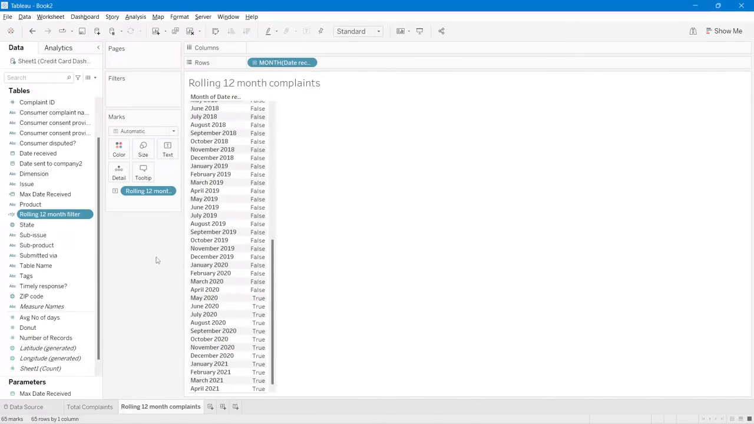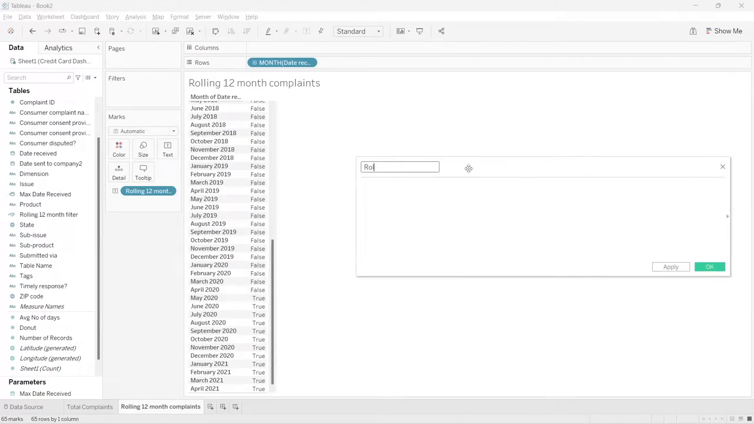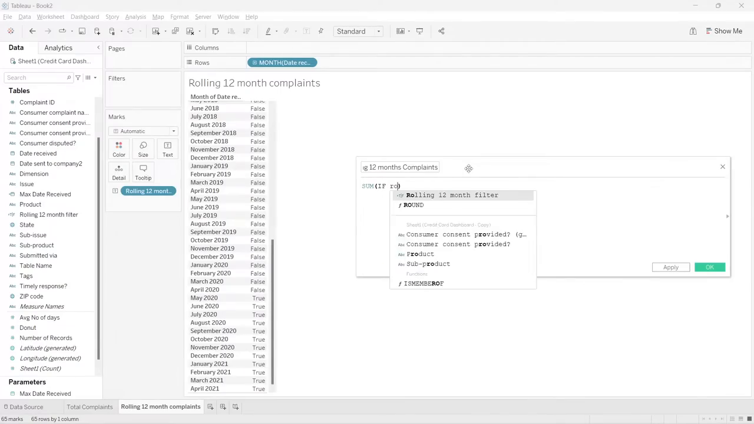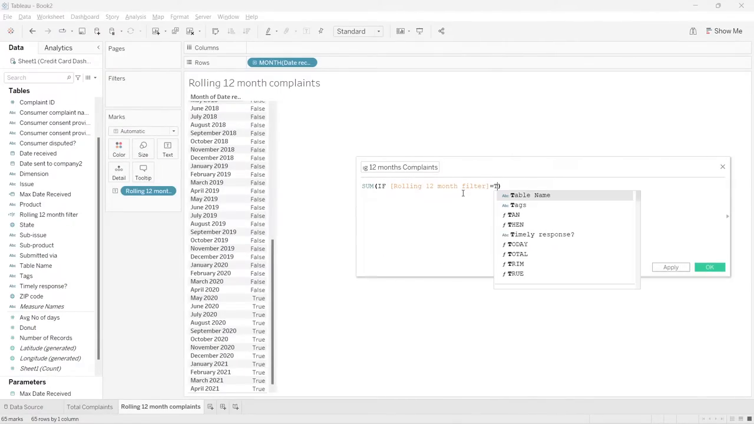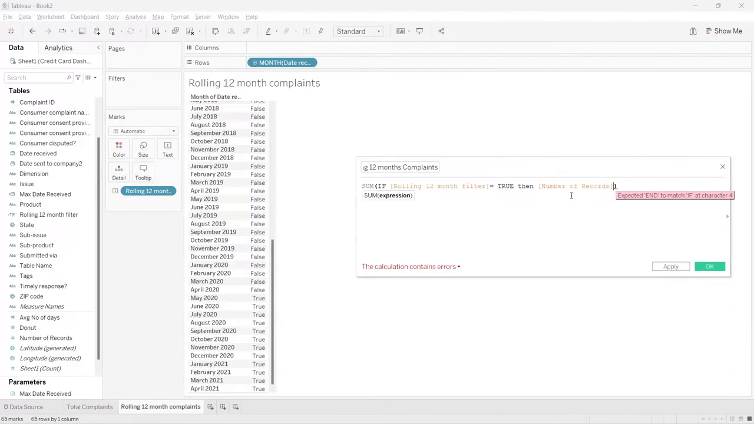So now next thing, we want actual values here, right? So we will write one more calculation and I will name it rolling 12 months complaints. All right. Now the calculation I will write here is I will take a sum of this. So I will aggregate it as year only. If this is equal to true, then what we want here is the total number of records. Then we will end this. All right, so you can see this calculation is valid now. So I will click on OK.